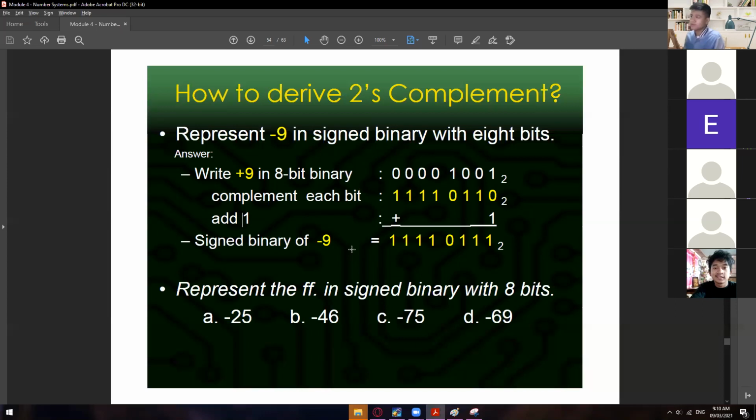Well, guys, are we still okay? Yes, sir. So are we good so far? And how to derive this complement?